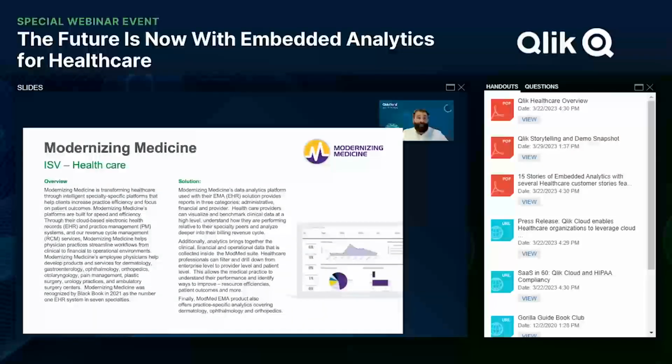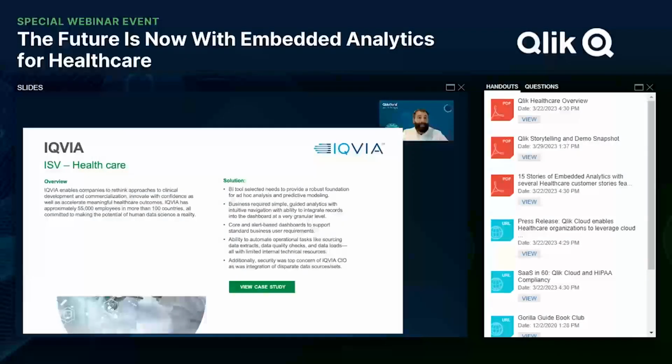Modernizing Medicine is the data analytics platform used within the EMA, the EHR solution, which provides reports in 3 categories: administrative, financial, and provider. And lastly, IQVIA, who has used this BI tool to provide a robust foundation for ad hoc analysis and predictive modeling across their platform. But as I said, you can read up on these case studies more when you download the deck post-webinar.